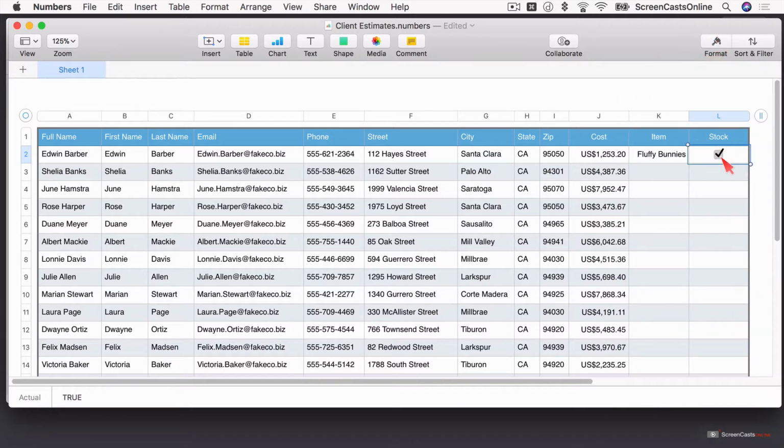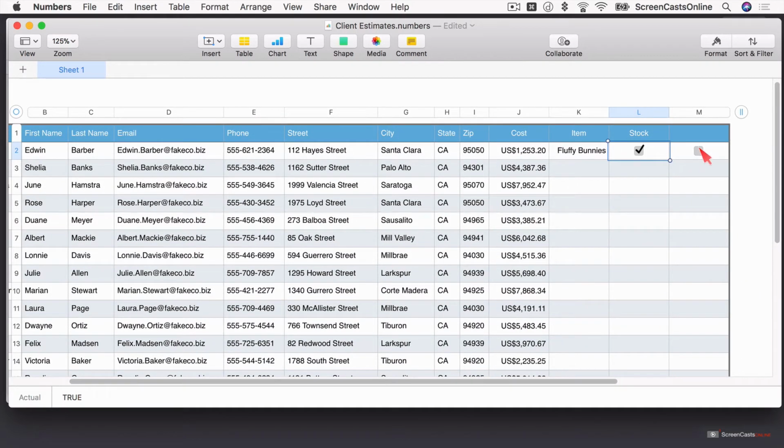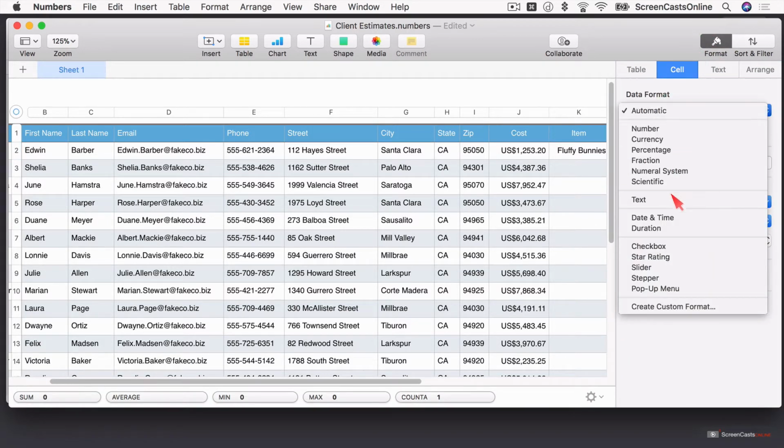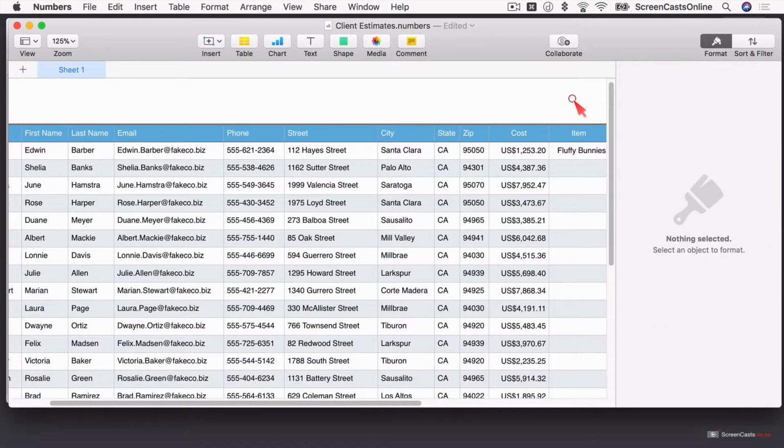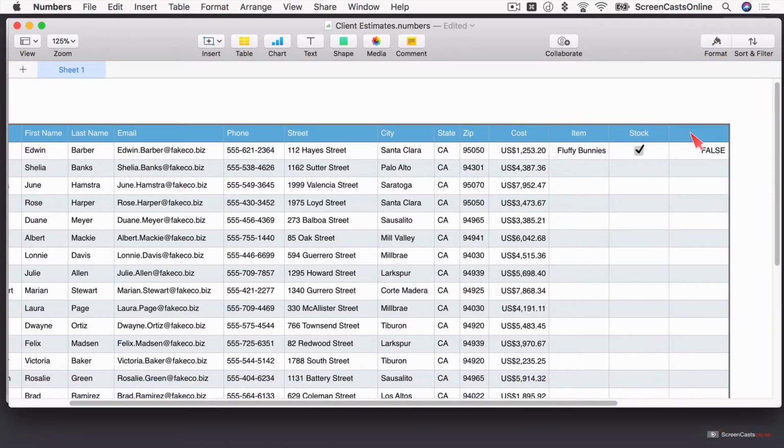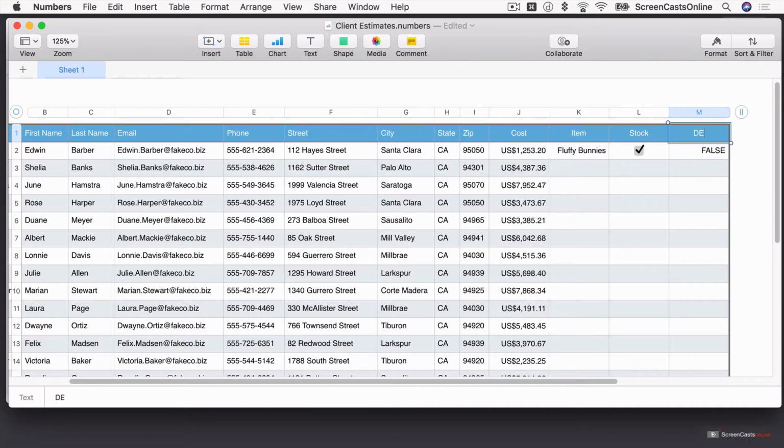So fluffy bunnies are in stock, and delivery of our fluffy bunny would be, again, I don't want that to be a checkbox, so I'll need to format that column. I want that to be text. Pop that out of the way. So this is going to be delivery. And fluffy bunnies can be delivered in 1 week. Let's say this one is Spock ears, currently not in stock, so no delivery period.